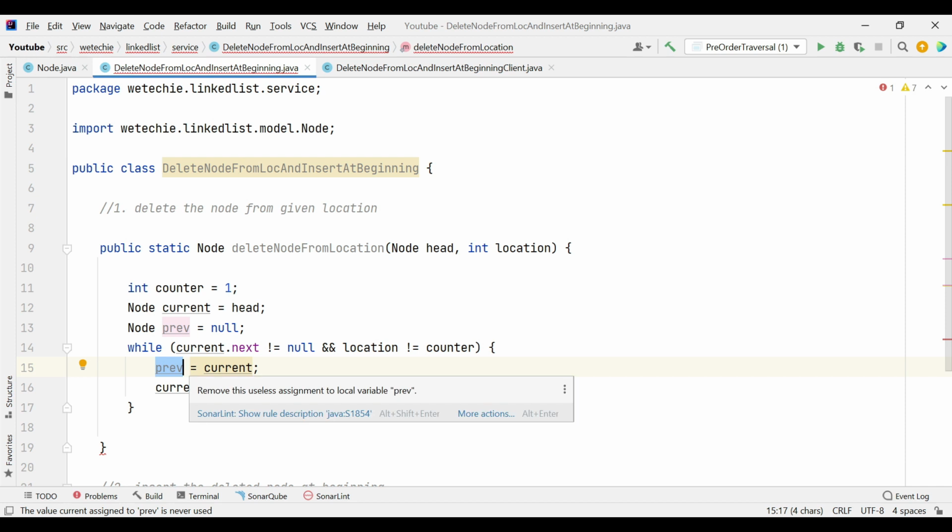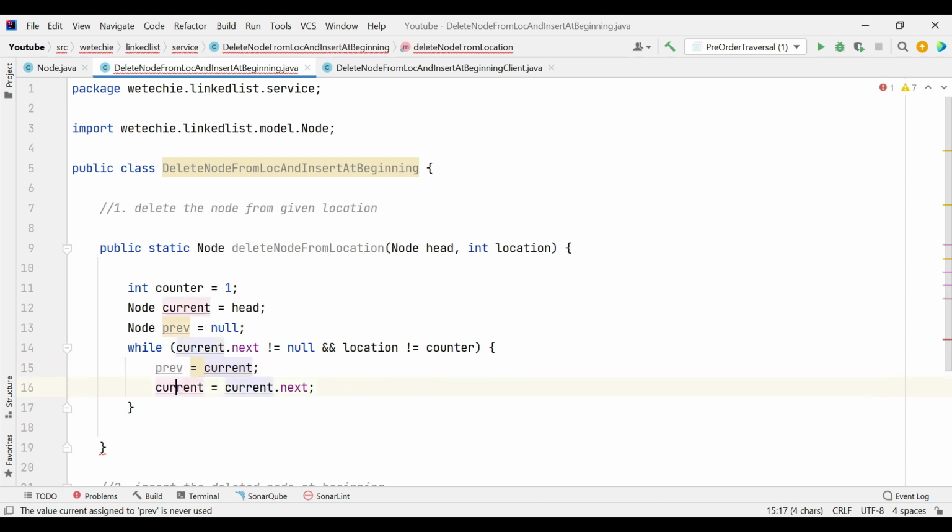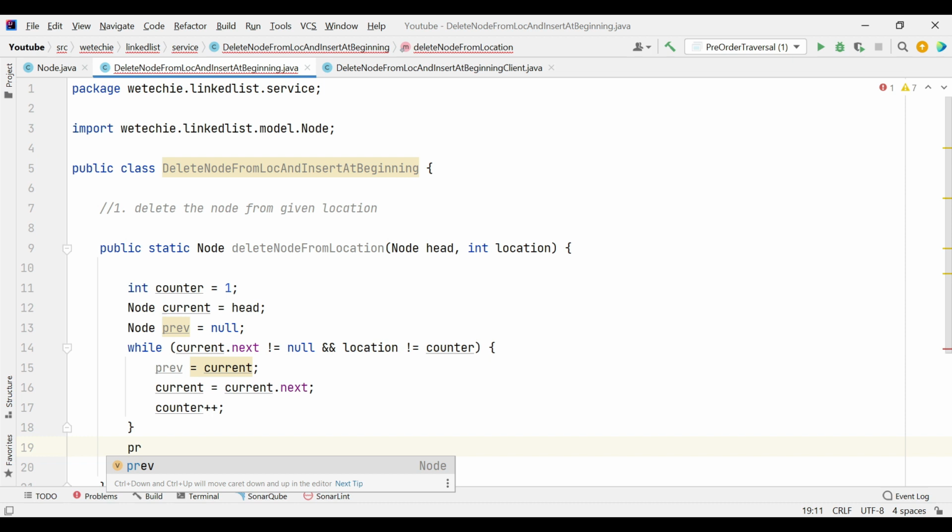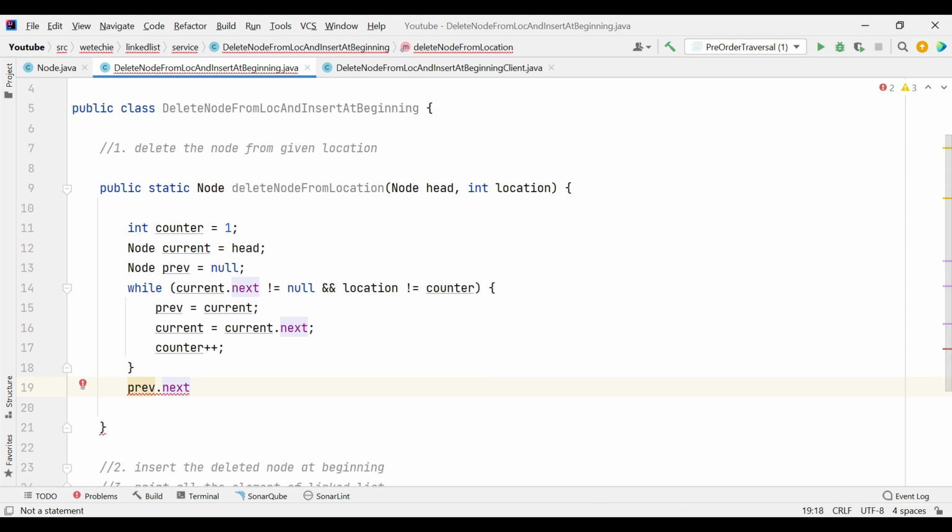Before moving one step forward, we are preserving the reference of current into previous. Why are we doing that? Because once we find the node which we want to delete, with the help of previous we are able to access the next of the current node. And then at the end we need to increase the counter by 1 on each node. Once that is done, we have previous.next. Let's say we found the node which we want to delete.